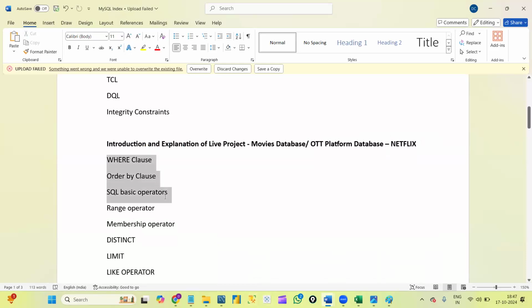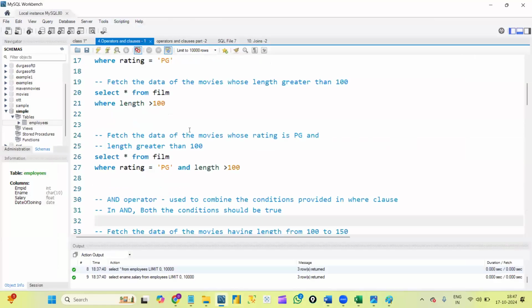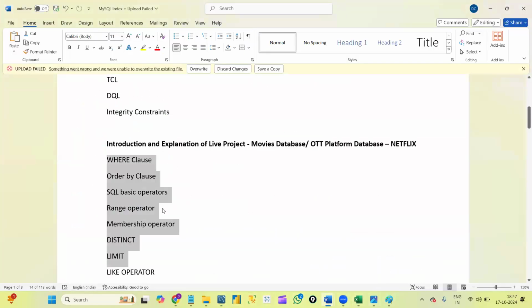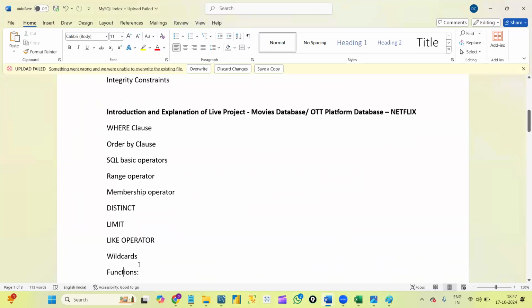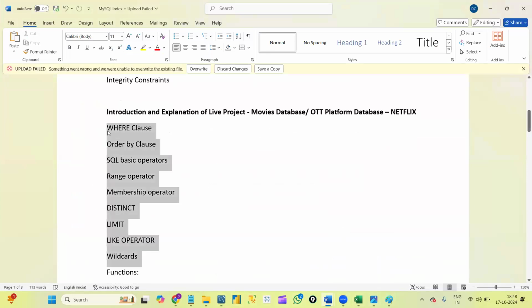Okay. Next concepts are the where clause, that is, clauses and operators which we have in SQL: where clause, order by clause. Along with that, I'll teach clauses and operators together because they are interrelated topics, right? SQL basic operators like and, or, not. Next, range operator, membership operator, distinct clause, limit clause. Next, like operator. Inside like we will have some wildcards, right? Like operator we will use for pattern matching of data. So these concepts come under clauses and operators.